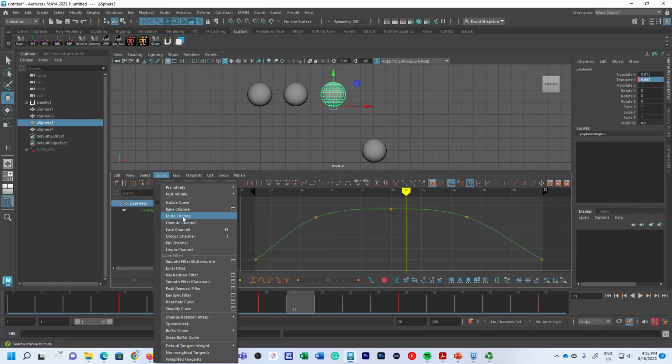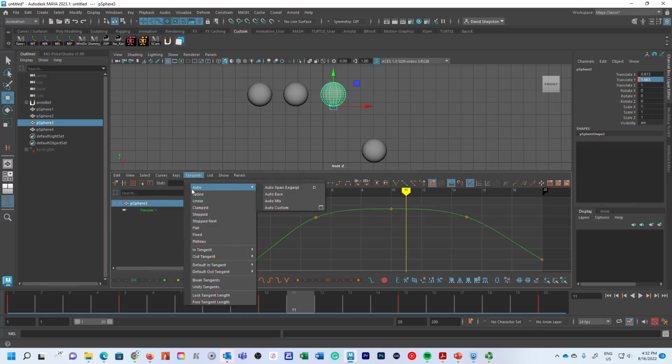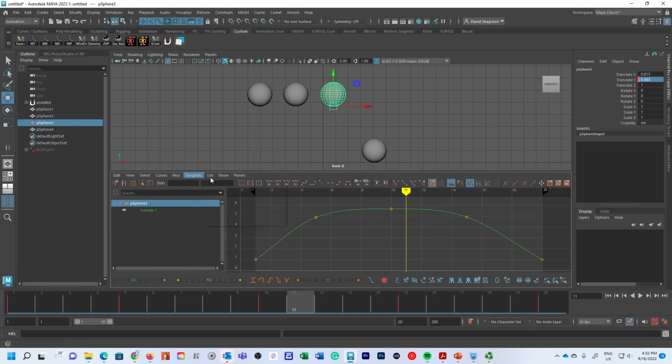Baking curves, muting curves. All these functions we'll go into a little more in depth at a later time. The key options, you can set up, you can mute keys, you can create keys, you can add insert tool, things like that. Tangent option is very important. It has all your tangent options in here as we just talked about.